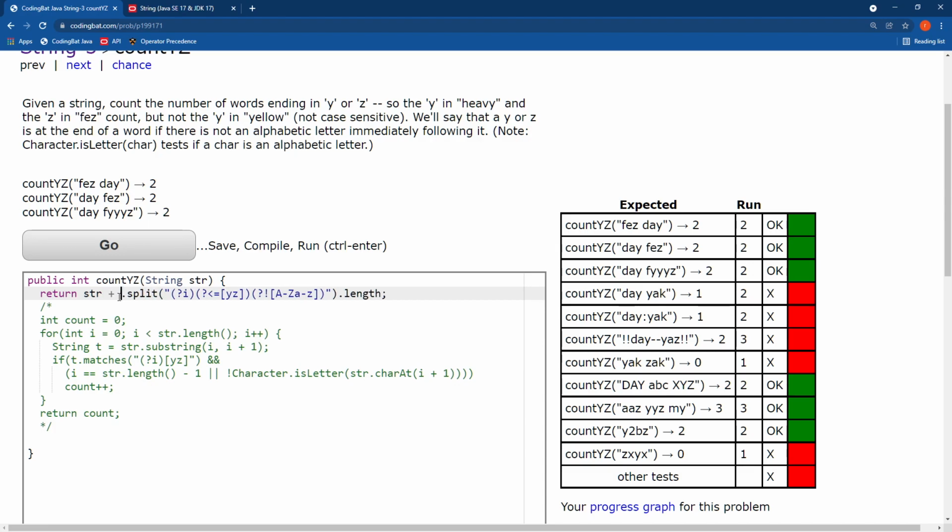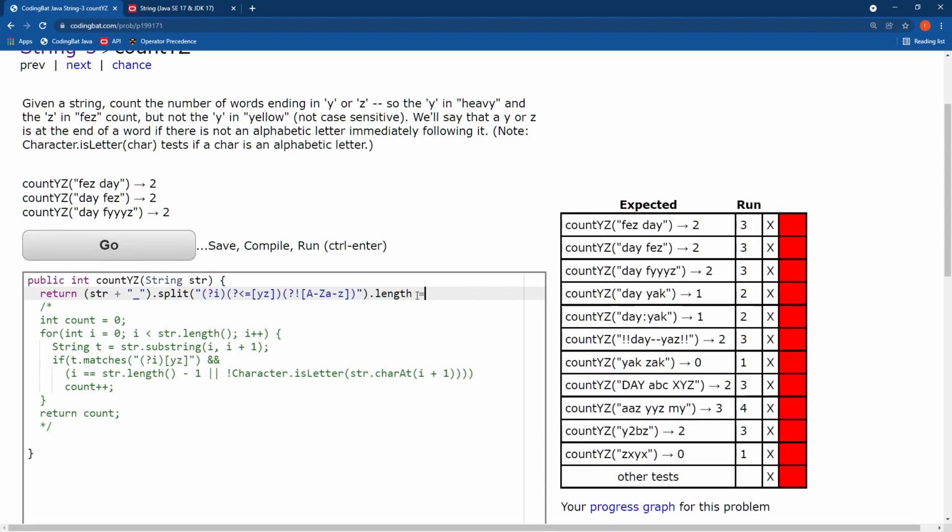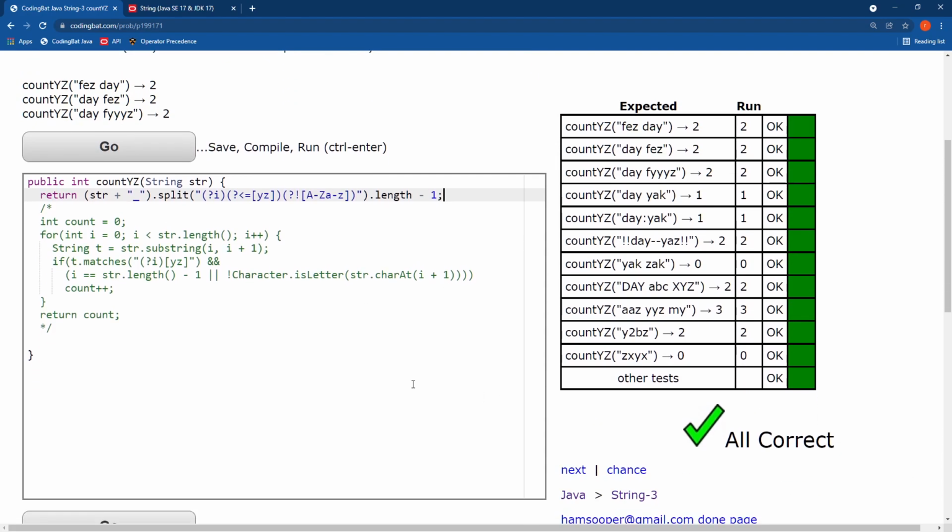So I'm going to use a trick similar to one I used earlier and just add an underscore to my string before I split it. And now you'll notice I get everything wrong, and that's because I need to subtract 1, right? Because if you want to find the number of times I split it, in other words, the number of chops I made to split up the string, then I want to take the number of pieces I have minus 1, and that will work.